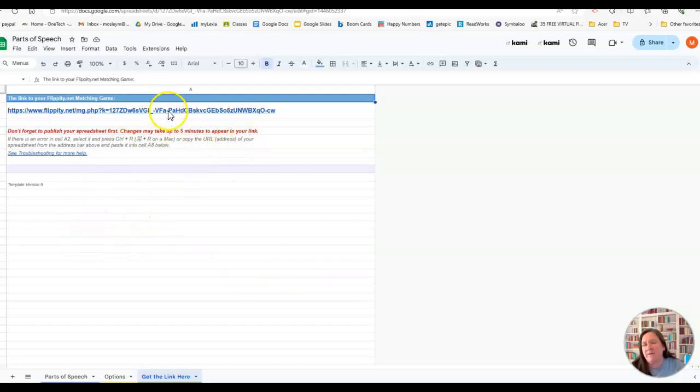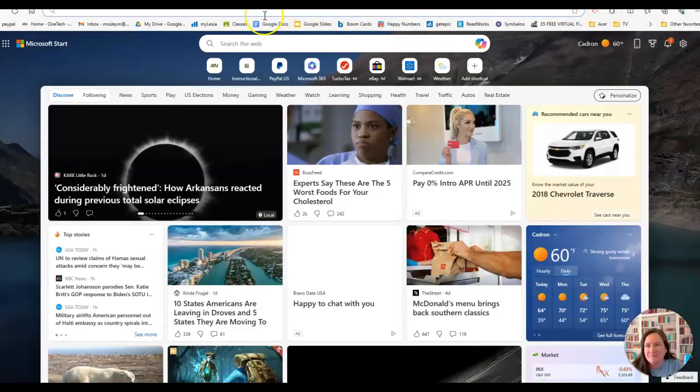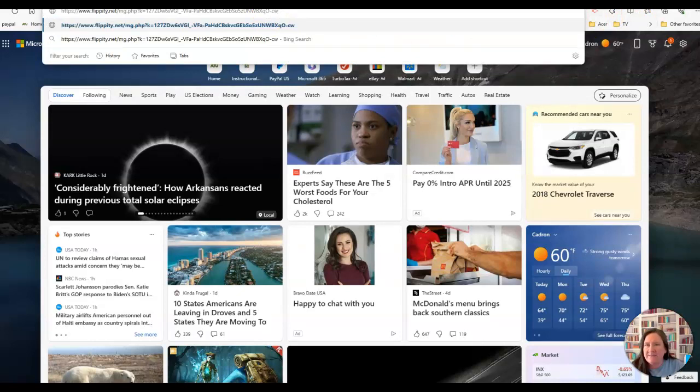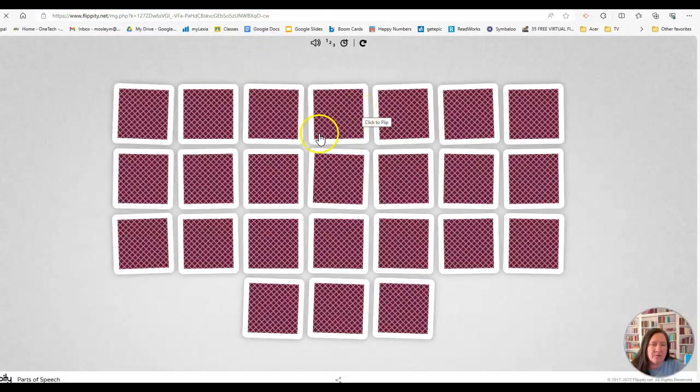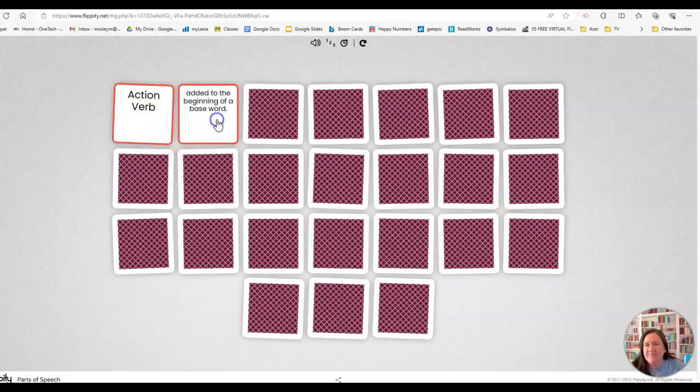So if you are wanting to send this to your students, you can go up here and you can copy your link, take it to your browser, paste it, and this is what it will look like when it comes open. So let's just look at it. Action verb. Added to the beginning of a base word. Okay, so that is working.